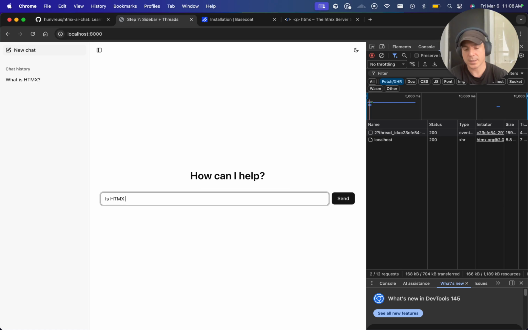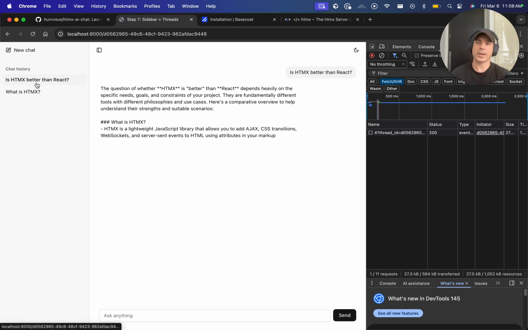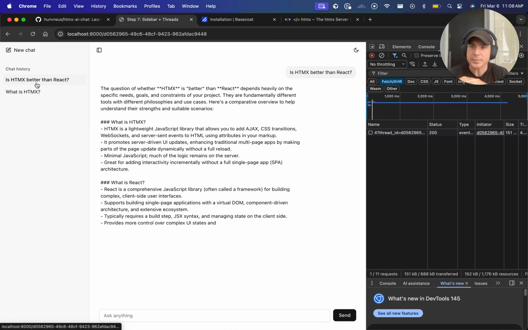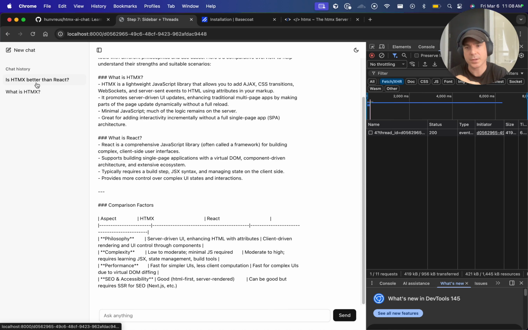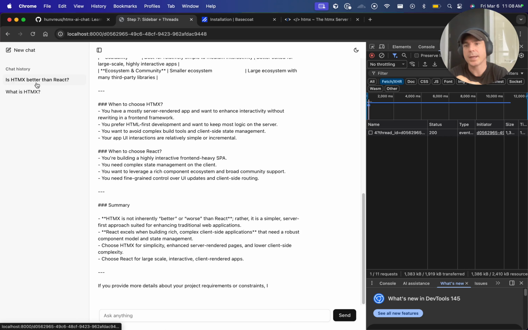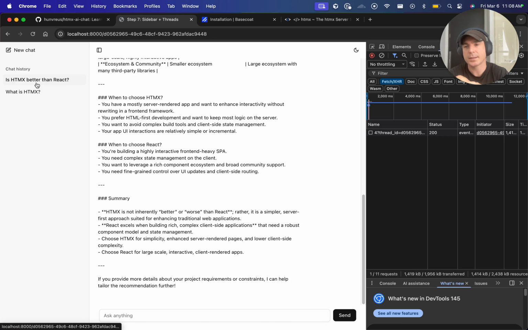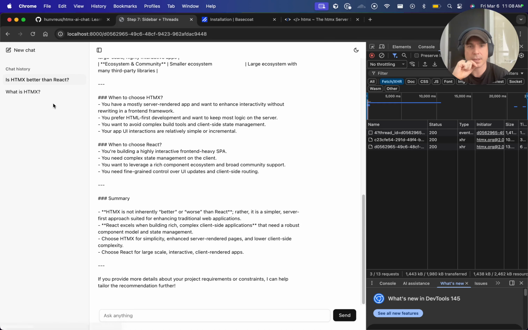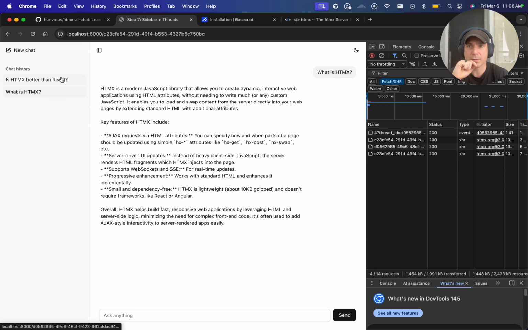Is HTMX better than React? And you can see now I actually have two of these. There's a little bit of plumbing that goes in the background to make it work, and I won't go into it because it's very FastAPI and Python specific. But I think the main interesting piece here is that I'm still using HTMX for the navigation.